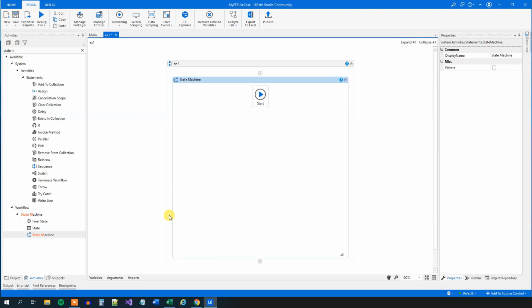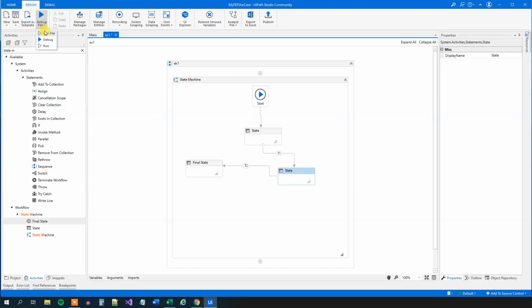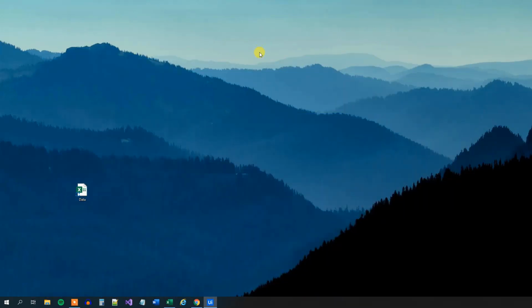Here you can see the start. Then we can drag a number of states in. We can connect these two here. We can drag in another state. Let's put it here. And a state machine must have a final state. So then we can drag it over here and connect these two. So now we have created our state machine layout. We can run it, nothing will happen as it will just run through.